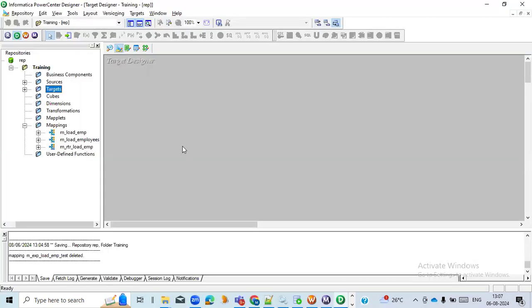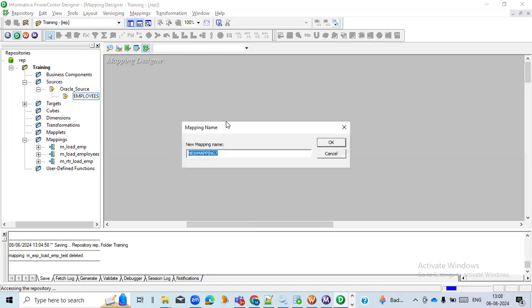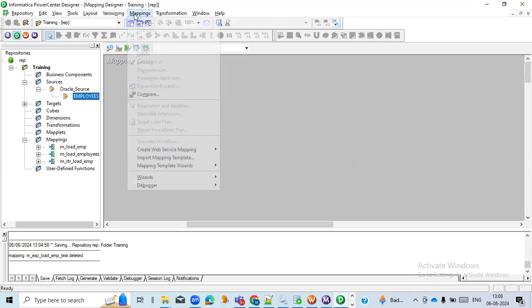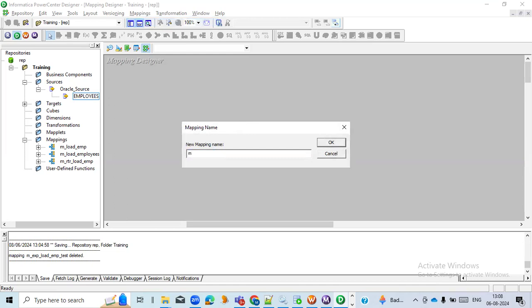So let's go to the Mapping Designer. In the previous video, we covered the filter transformation. In a similar pattern, we'll cover the expression here. We'll create a mapping. So as usual, go to the mappings, then drag our source, that is employees. It will ask you to give a name to the mapping when you drag the source directly. Else you can just go to the mapping menu and say create. I'll give a name like m_exp_load_emp.